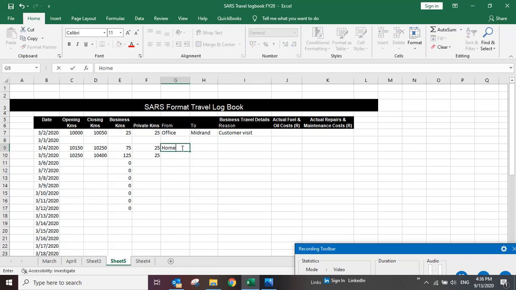Now remember, even if you start your trip from home to your customer, you still take out your 25 kilometers, which is considered private travel, right? Because had you not gone directly to the customer, you would have had to go to the office. So just make sure you deduct that on a daily basis as well.